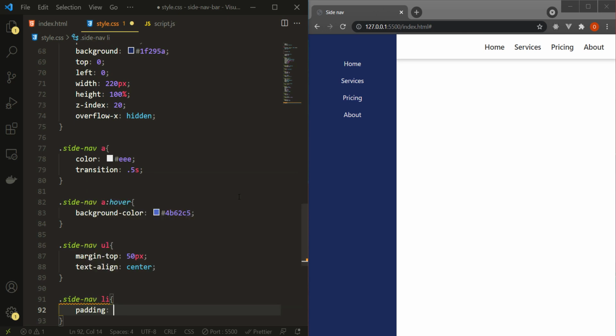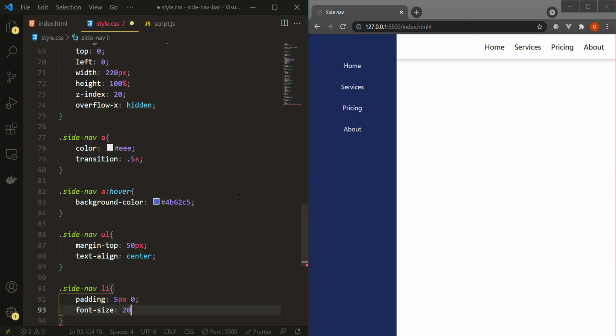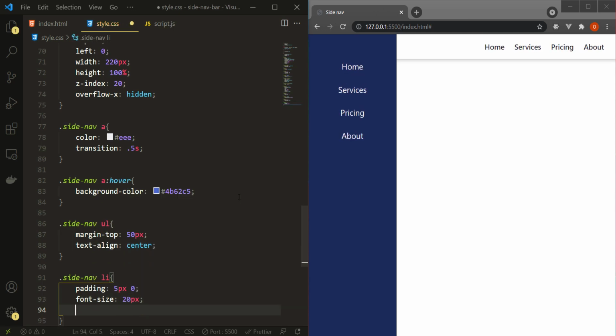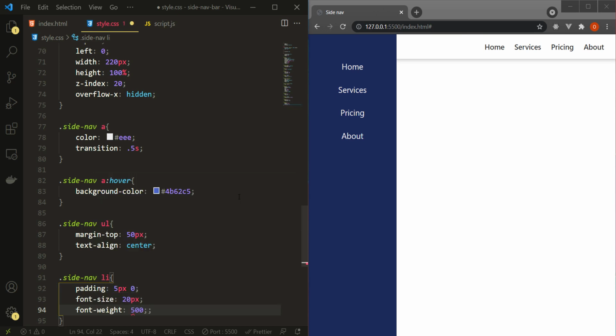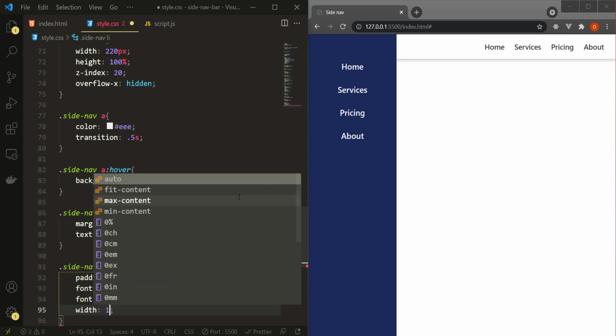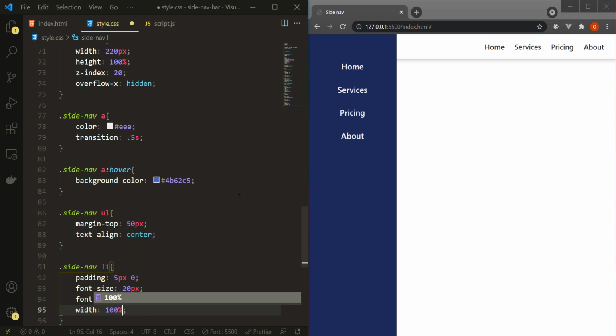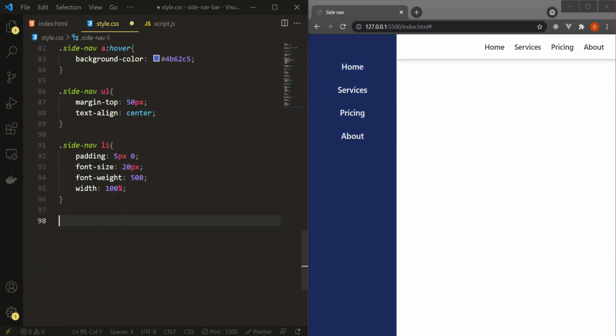Next, we'll target the list items within the unordered list. I'll give it a padding of 5 pixels top and bottom and 0 pixels left and right. We'll give it a font size of 20 pixels and a font weight of 500. And lastly, we'll give it a width of 100%. Okay, let's go ahead and test this out. All right. Next, we'll target the page content.